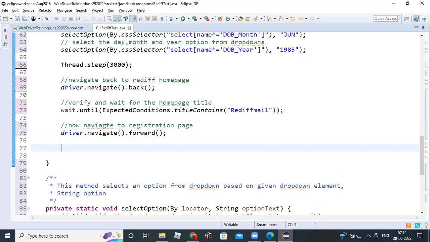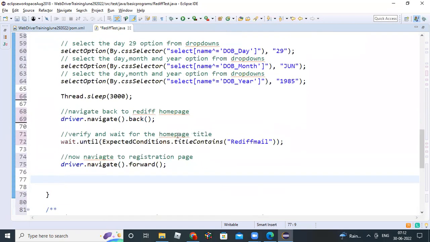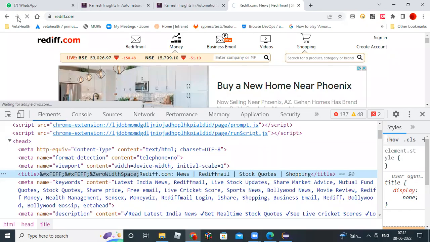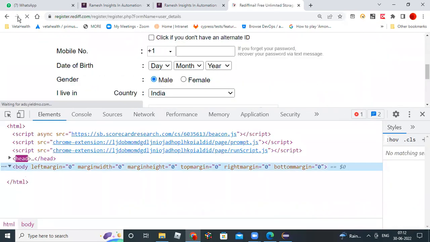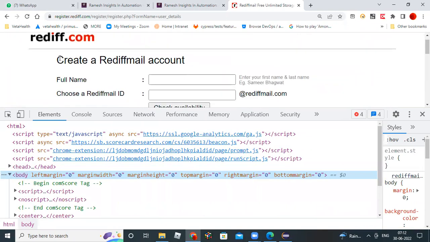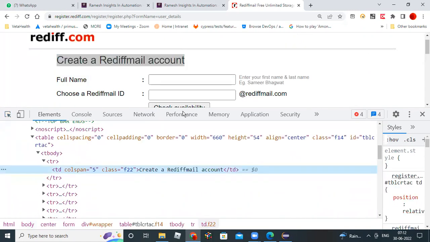So how do you know you reached the registration page? Again, you wait and verify the header text. See, I'm clicking on the forward button, and the same will be done by the forward method. So this text I will verify. Let's see how to verify this.